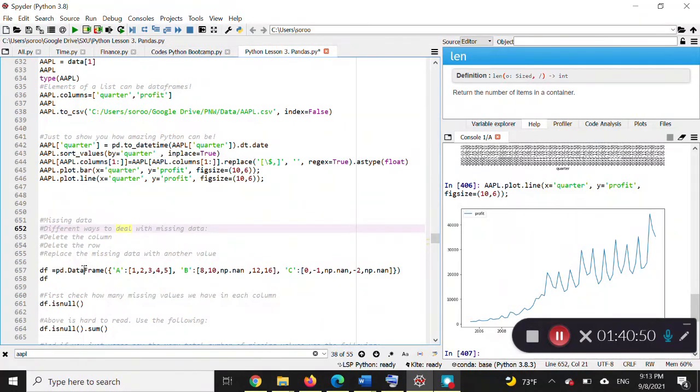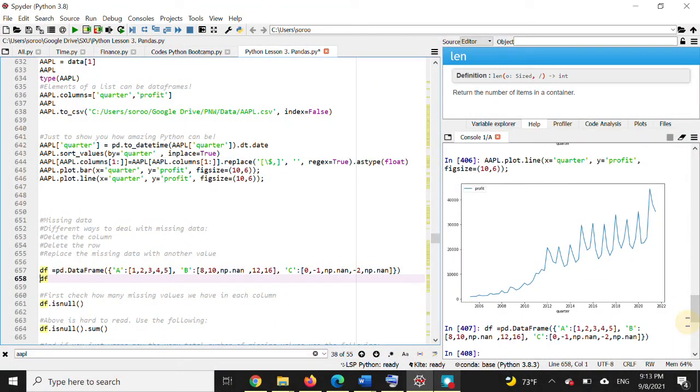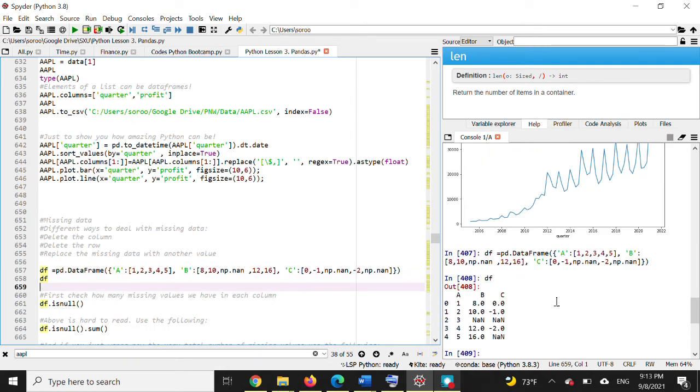So for that, just assume that we have this dataset df, and now let's take a look at this df. We have three columns, A and B and C, and we have 5 observations or rows. Column A has 0 missing data, column B has 1, and column C has 2 missing data. Now, first of all, we want to check if we have missing data or not.